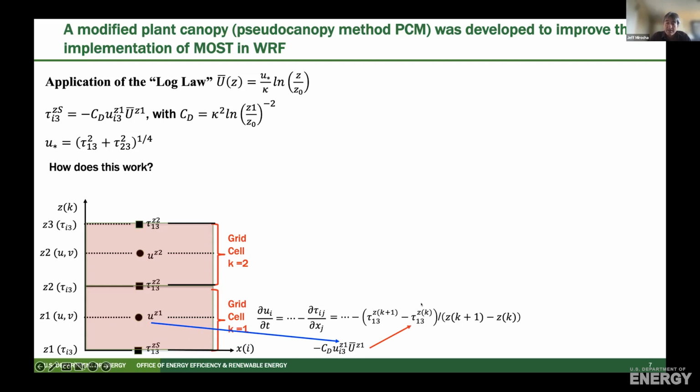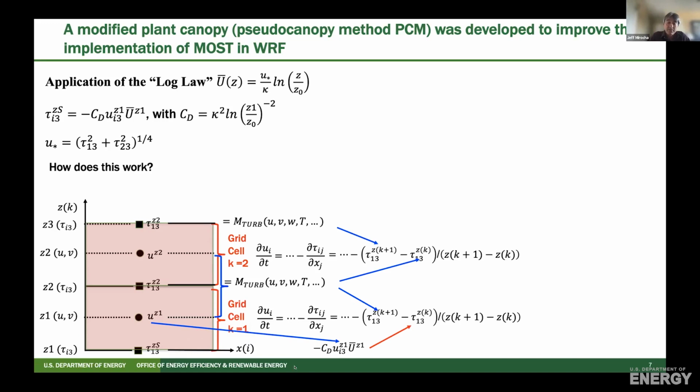And then, of course, the next stress that you need to get the difference comes from your turbulence model, which here I'm just calling generically M turb. All right. And this, of course, goes up throughout the column. And that's how you end up with your wind profile and how the surface boundary condition interacts with the turbulence model to determine the flow.